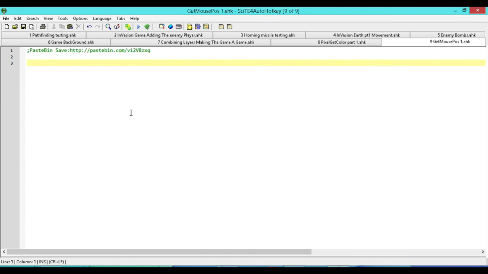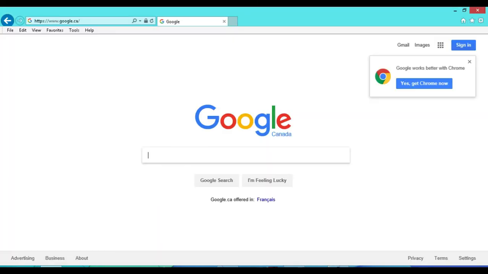For this one we're going to be using a GUI, and to save everyone a little bit of time, I've already gone ahead and created the basic template that we're going to be using. So in the description of this video there's going to be a link to the PasteBin save, so all you're going to do is just click on that link and do basically what I'm doing.